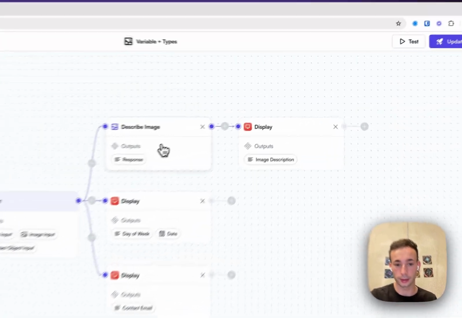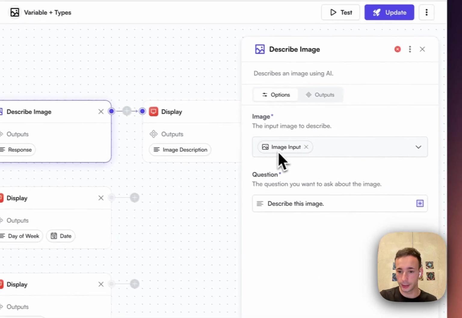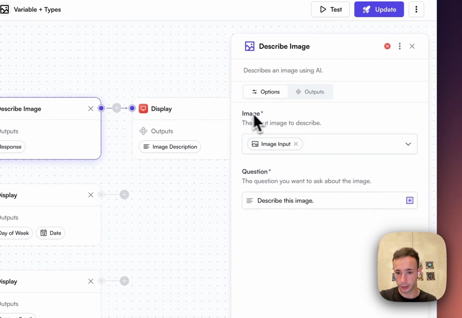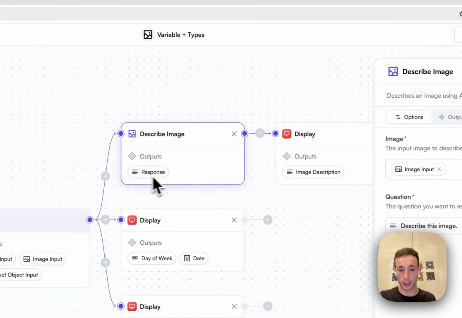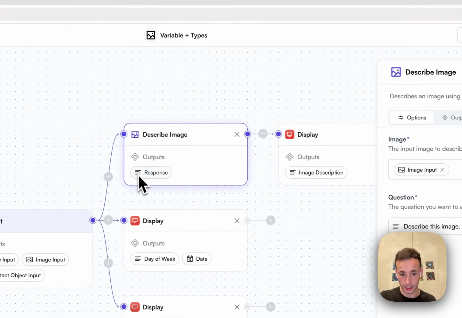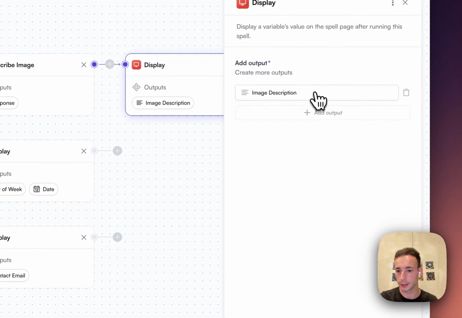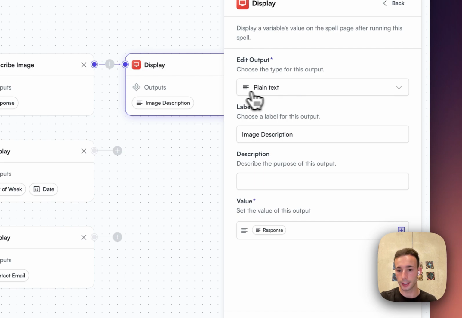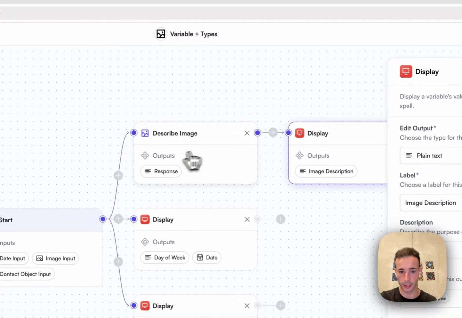In this case, I'm using describe image to put in the image input right here in the image step, and then we have a question. This is just a default to describe the image. And what we're getting out here is a response. Now the response you can see is a plain text because it has the lines as the icon, and we're passing that into a display step so you can see it when we run this. And this is a plain text that comes out, so it matches the old one, and the value is just a response from that step.